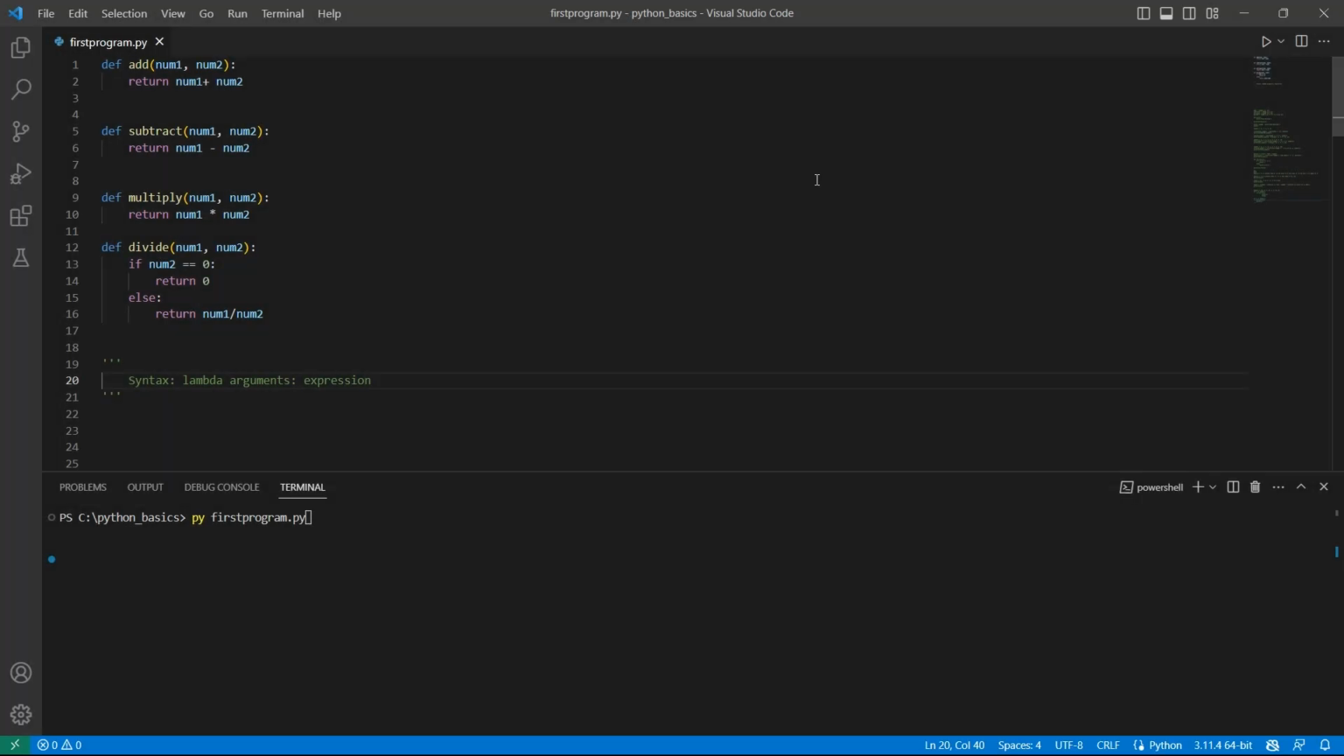When we learned about Python functions, we took an example of a calculate function where we defined individual functions for various operations like add, subtract, multiply, and divide. These are simple functions, they just have a return statement. Can't we write this in a single line? We can, using lambda functions.